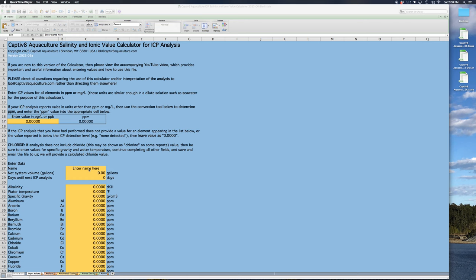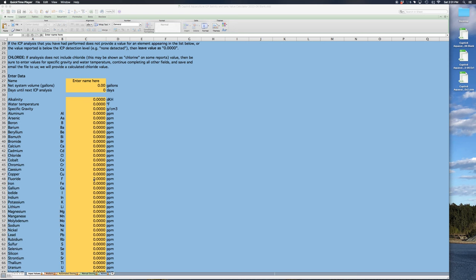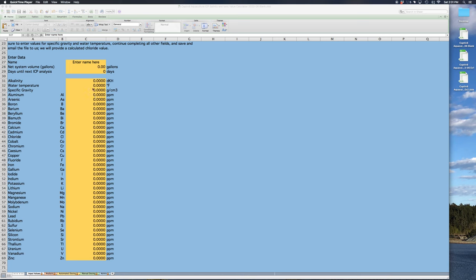You'll enter your name in this field. You will enter your system volume, net system volume in gallons. You're going to enter the number of days until the next ICP is due to be run. And then you're going to enter all of your values from the ICP that's in your hand or on your computer screen in these cells.